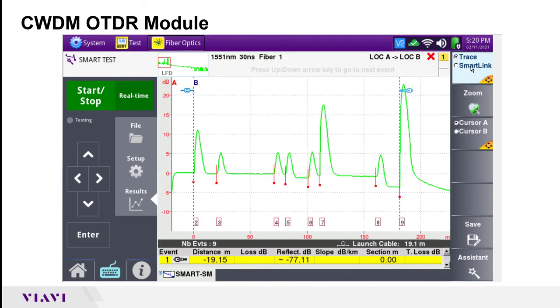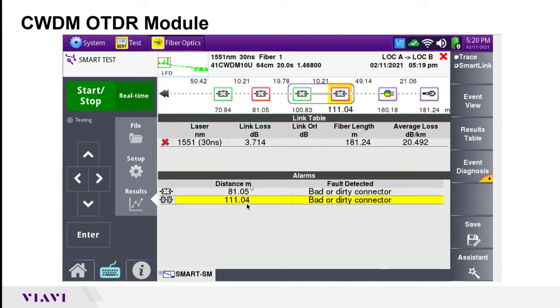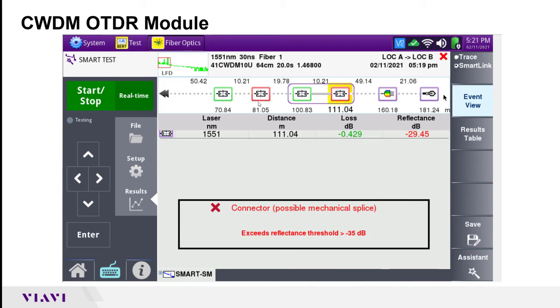But if you click in the top right-hand corner on the trace, we also have access to the trace view menu. So it's up to the user which display mode they would like to use. The link table shows the overall measurements for the fiber, as well as the overall pass-fails. And then if you actually press on one of these specific icons, you can click Event View and get the detailed measurements for that connector. In this case, the distance, the loss, and the reflectance for that connector. And because this is the CWDM module, we also have the ability to detect any muxes or demuxes that are out there in the field.